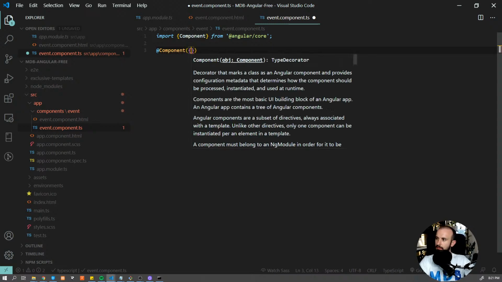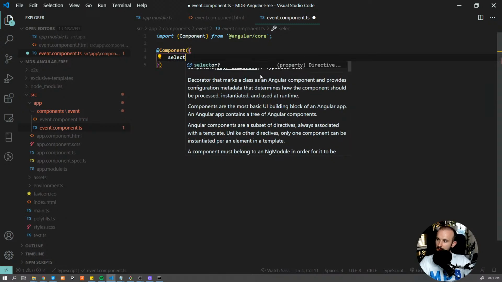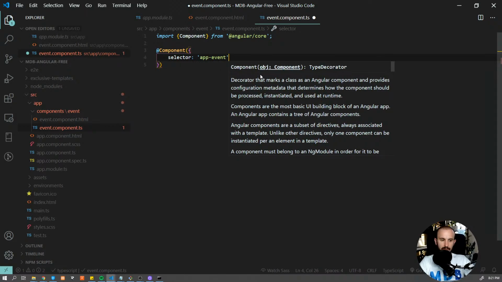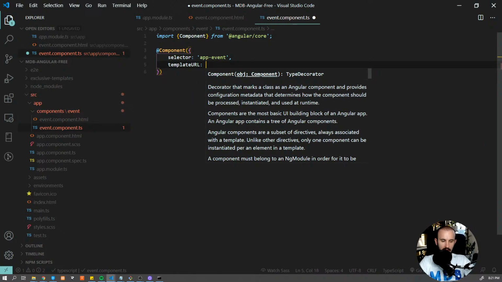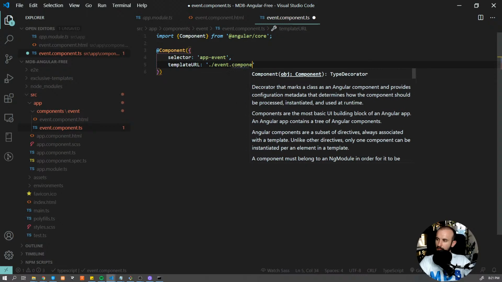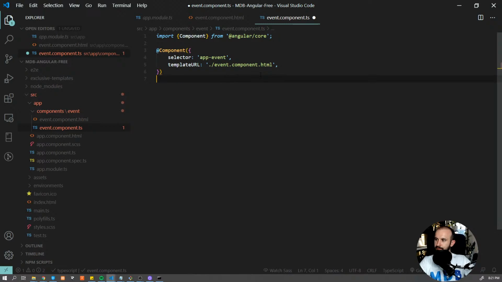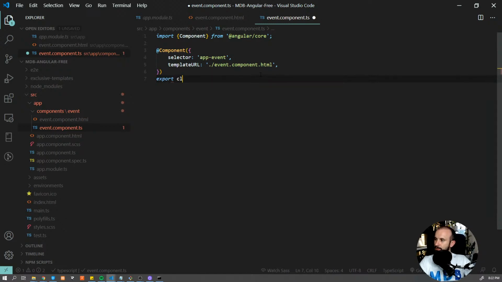Oh gosh, what's wrong with my fingers today, guys? Selector. It's gonna be called app-event. Obviously, we could put anything here, and templateUrl event.component.html. So I think you already know what's going on here. And finally, we're gonna say export class EventComponent, and this is like our placeholder.